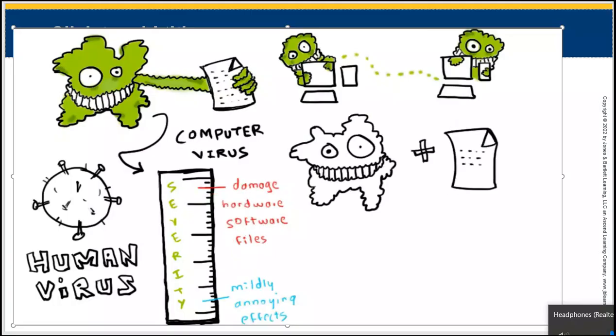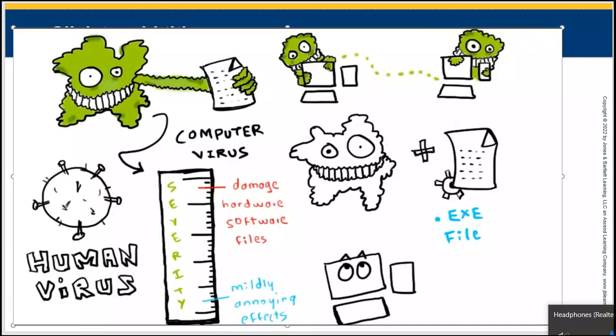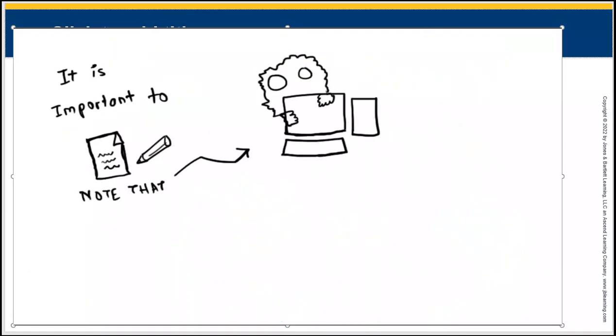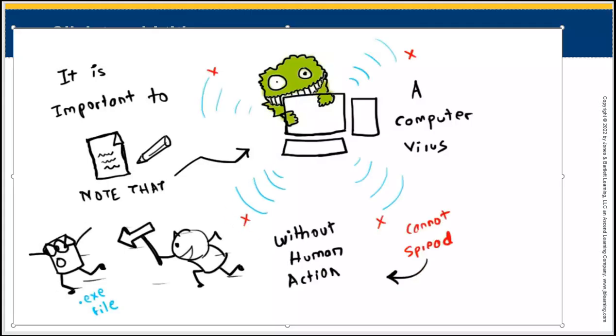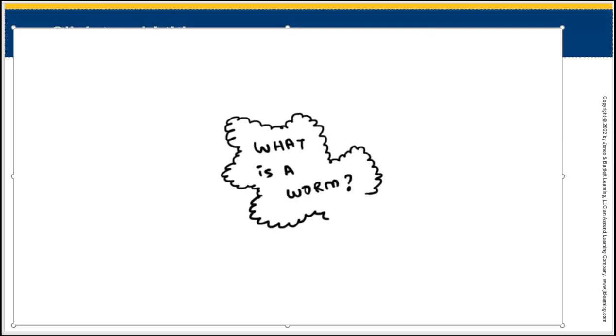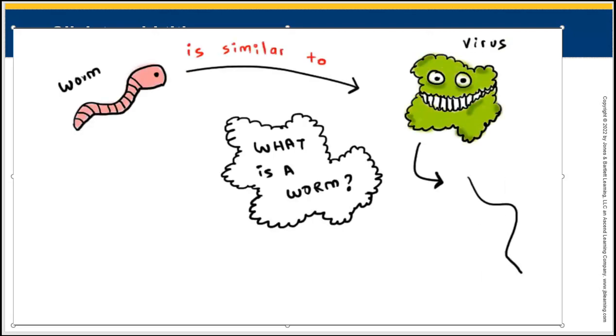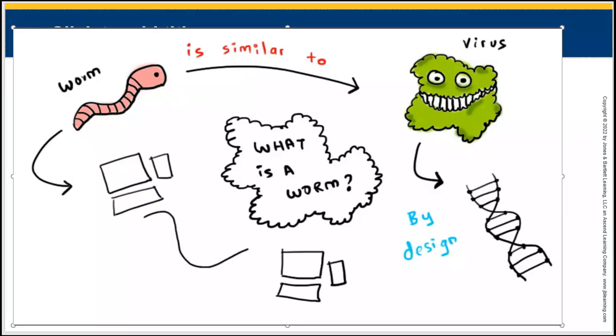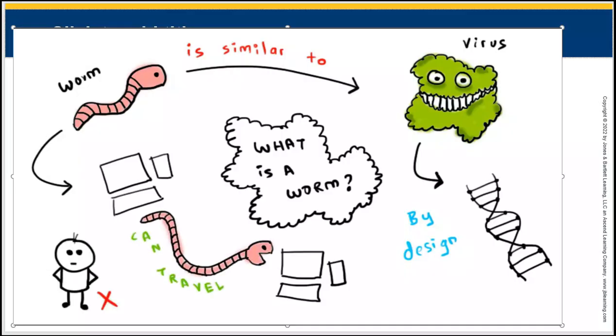Almost all viruses are attached to an executable file, which means the virus may exist on your computer, but it actually cannot infect your computer unless you run or open the malicious program. It is important to note that a virus cannot spread without a human action, such as running the infected program. So, what is a worm? A worm is similar to a computer virus by design and is considered to be a subclass of virus. Worms spread from computer to computer, but unlike virus, it has the capability to travel without any human action.